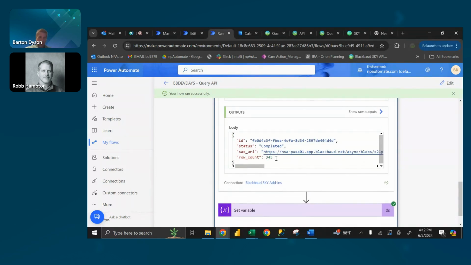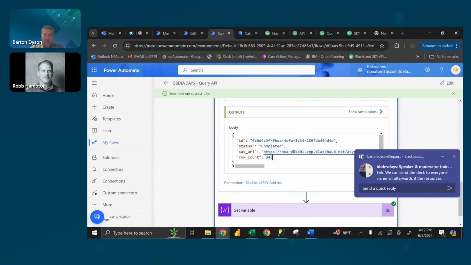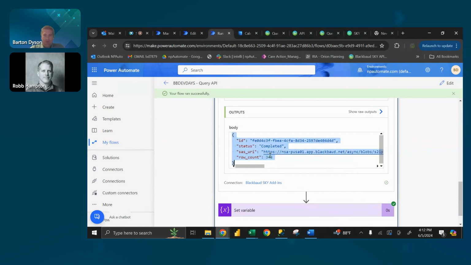So once it's completed, it gives you two additional things. It gives you a row count of how many rows you got, and it gives you what's called a SAS URI, and that's something you can actually work with to get to the results. So that'll be useful to you.